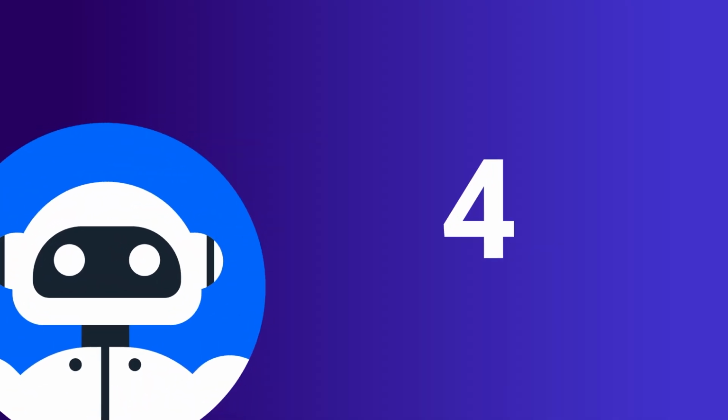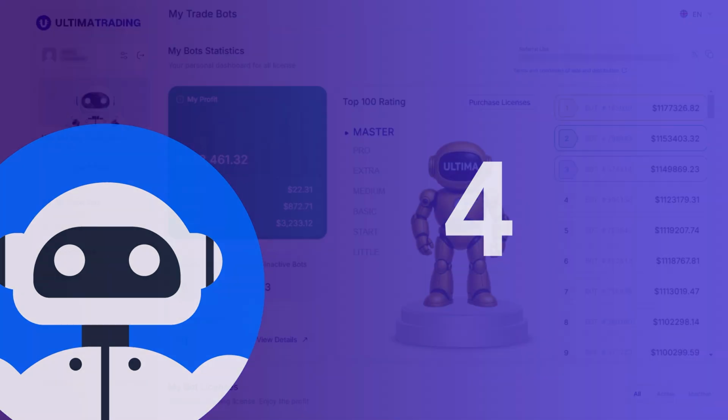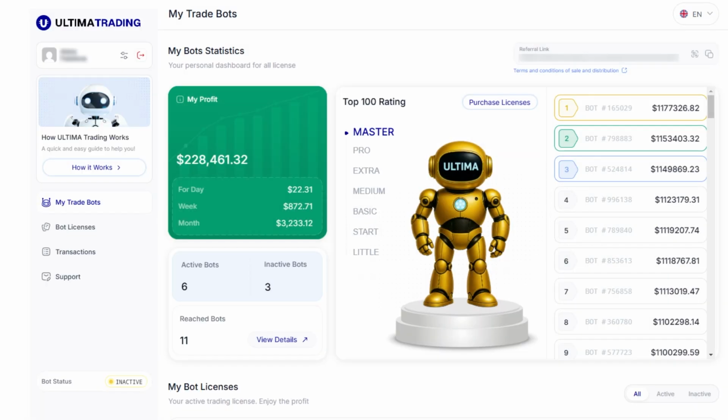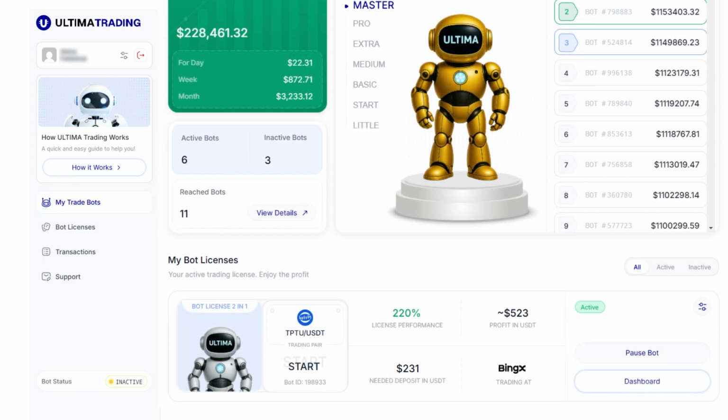Step 4. Bot Management and Analytics. Make sure you are in the My Trade Bots section. Here you will find detailed information about your bot, including license performance, how much profit, in percent, your bot will generate; profit in USDT, the amount of profit in USDT you will earn over the bot's operating period; needed deposit in USDT, the minimum deposit needed for the bot to work correctly; and the exchange your bot is currently connected to.